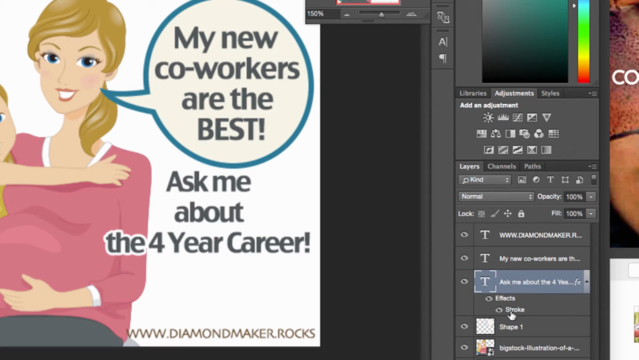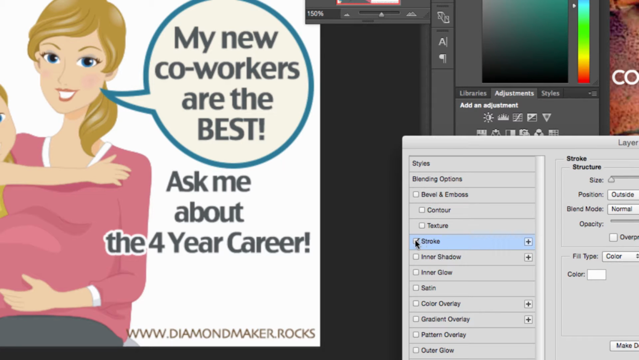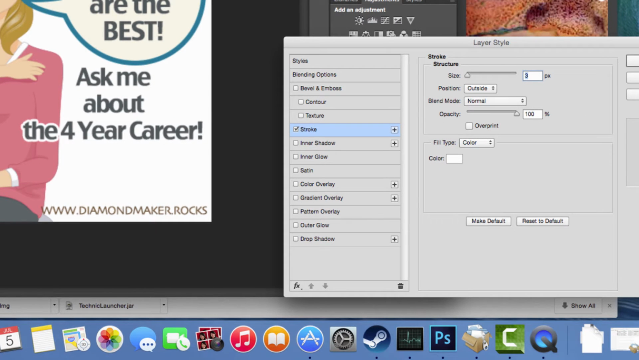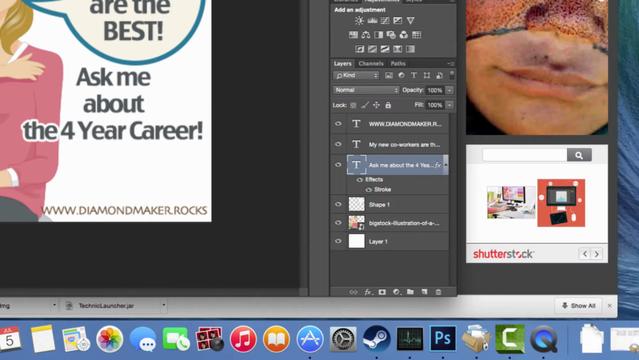So you can manipulate those styles. Very, very powerful way to manipulate those styles. That one's called stroke. It's an outline, 3 pixels of white, helps it stand out against the background. So pretty sophisticated way to deal with text in Adobe.